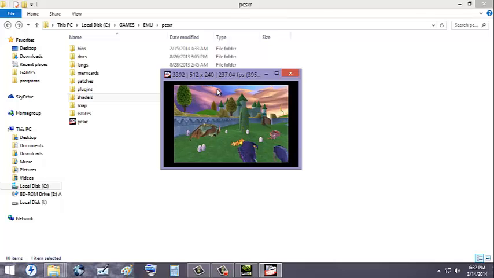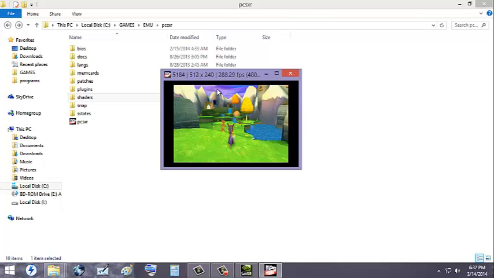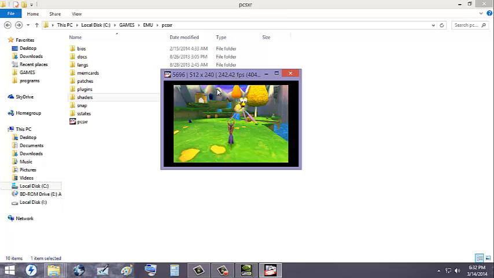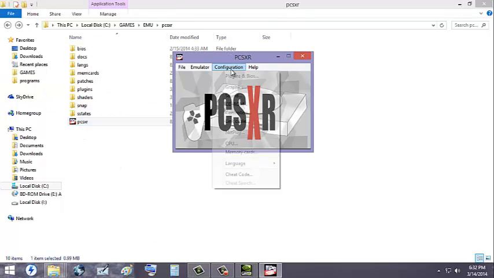Because it does actually help. You need a really bad computer. So what does it actually do? Pretty impressive for a PlayStation game. So okay, let's open this back up and let's go to plugins.